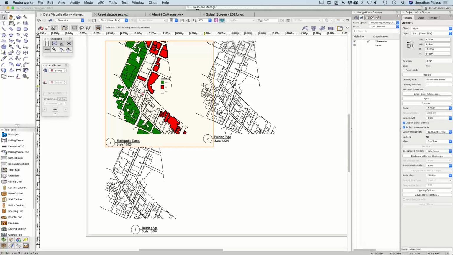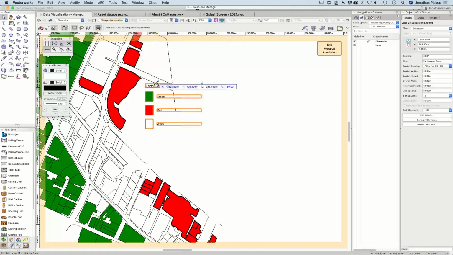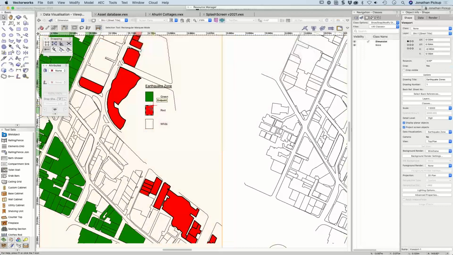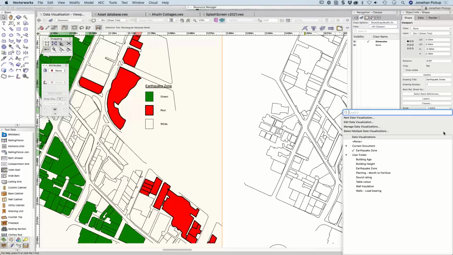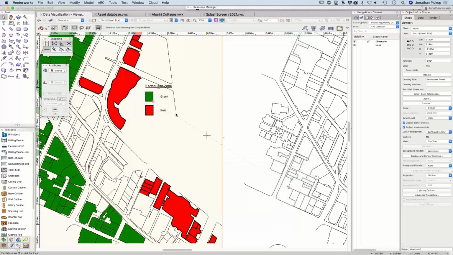This key, I've just entered my viewport annotation. I can change the length of that. I can change the start of those, and it will keep these up to date. So if I make a change, let's go back to my data visualizations. I'll go back to my design layer. Let's say, for example, I don't want to have the white. Let's manage or edit my data visualization. Let's turn off white. And you'll notice that my little key disappeared as well.